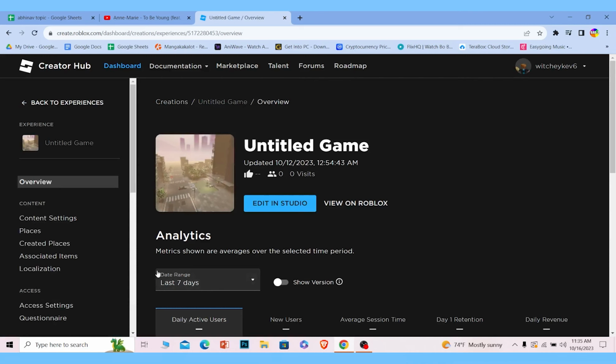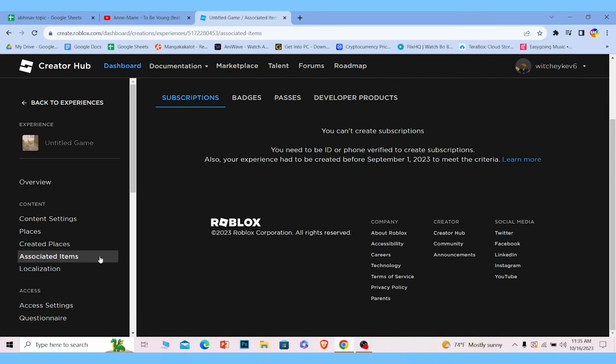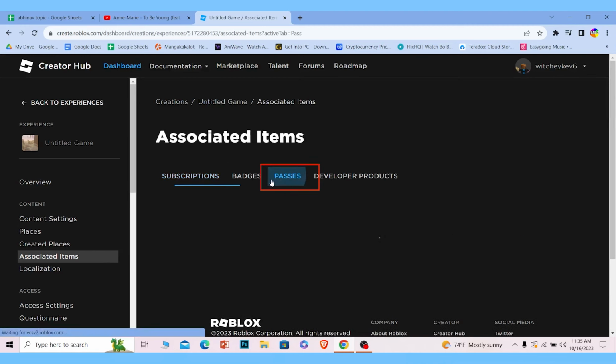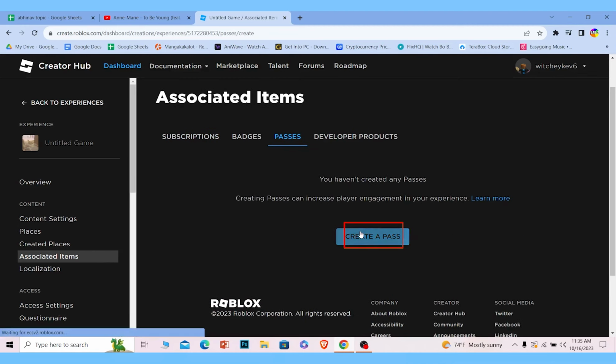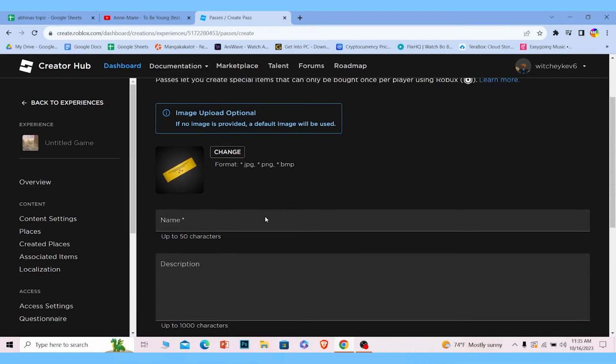From over here, I can click on this option called associated items. From associated items, what I can do is go on where it says passes. And from passes, I can click on create a pass. Now I can create myself a game pass.